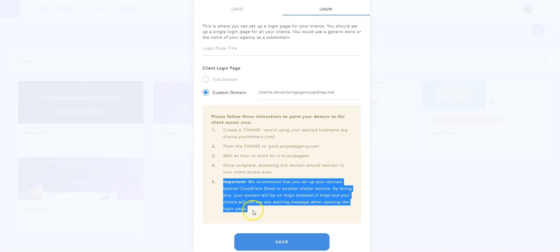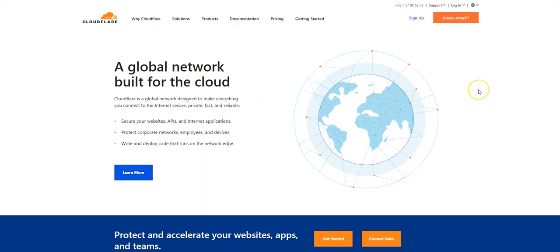As you can see here, if you want the login URL to be on HTTPS instead of HTTP, you may set it up behind Cloudflare, which is free, or another similar service. By doing this, your domain will be on HTTPS instead of HTTP, and your clients will not see any warning when opening the login page. If you use Cloudflare, you will need to turn the flexible SSL option on.